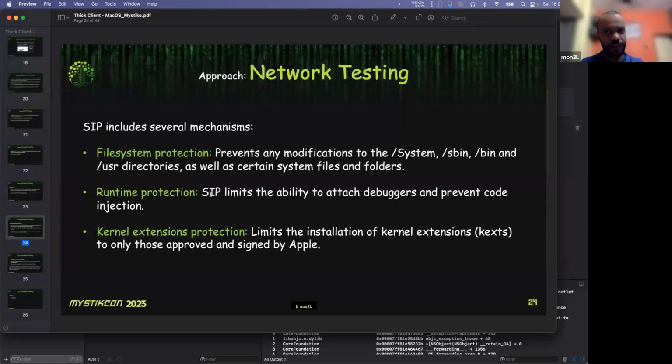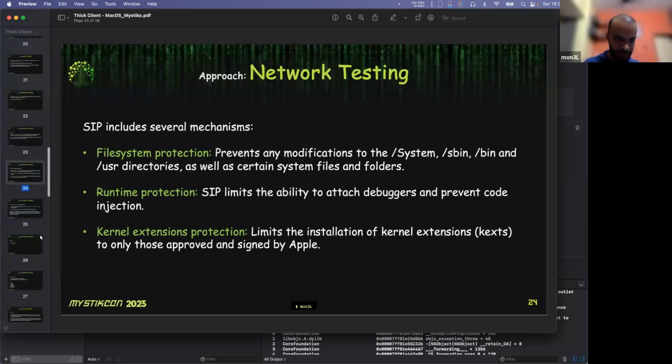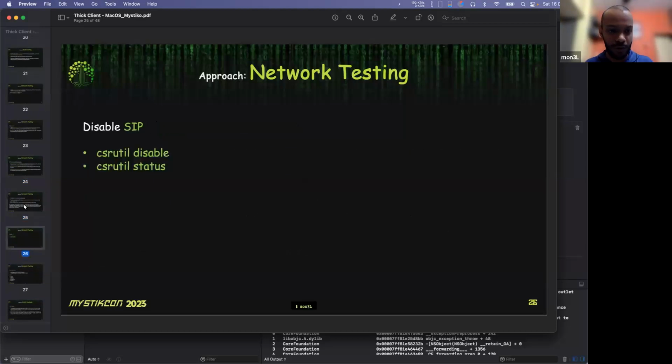Frida is mostly used for iOS as well as Android testing, but at the same time, I can use Frida for macOS testing as well. With Frida, I can attach a debugger to my application. If enabled, SIP will prevent me from doing so. It also provides some kernel extension protections as well.